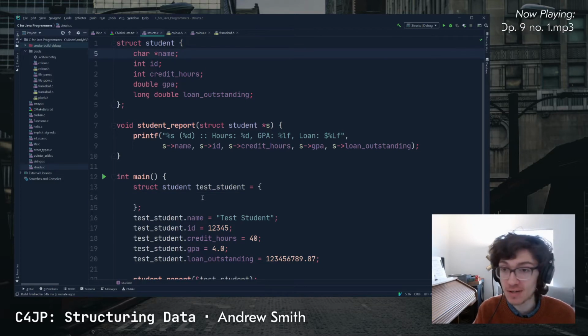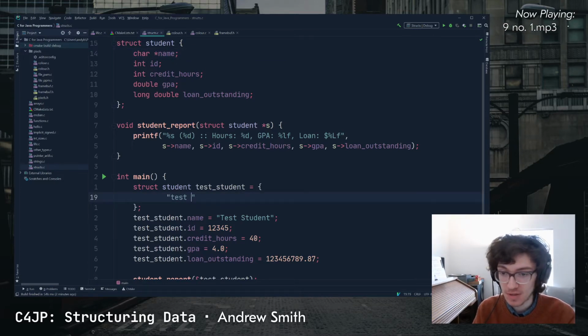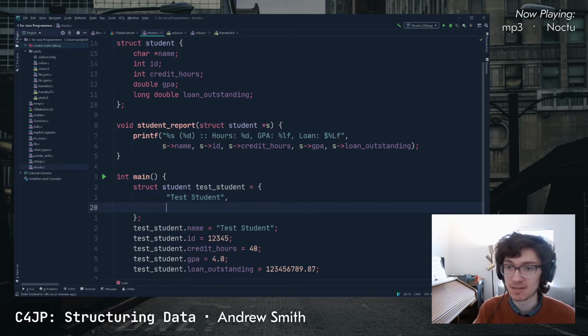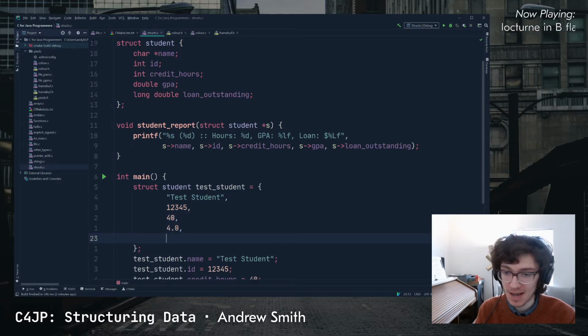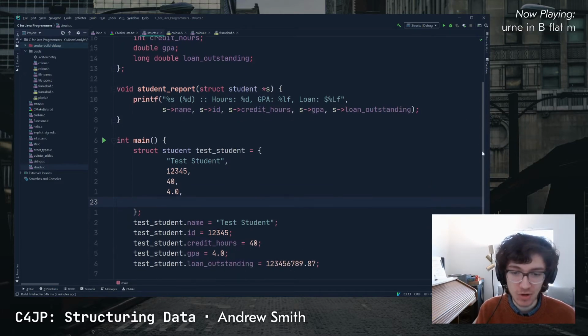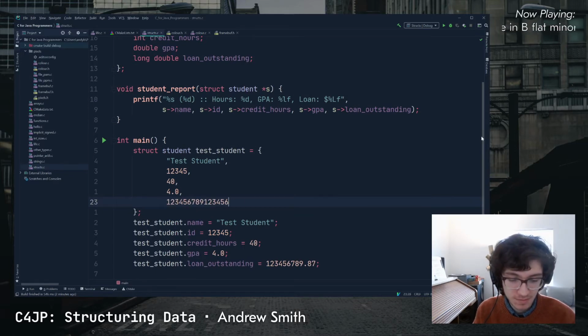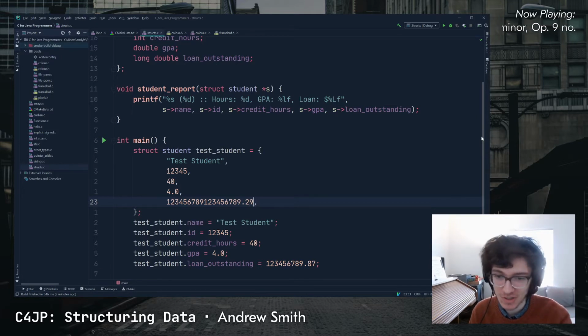Let's go in order down the list. The first thing we've got in our student is the name, so I'm going to assign the name. Next thing we've got is an ID. Let's go ahead and write the ID. We've got 40 credit hours, 4.0 GPA, and an outstanding loan of... Lovely. Right, US currency. There we go, 29.